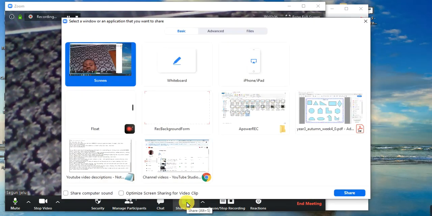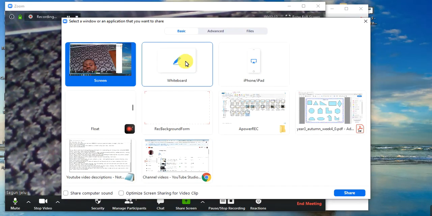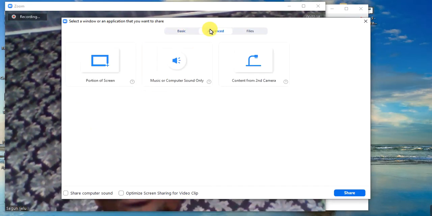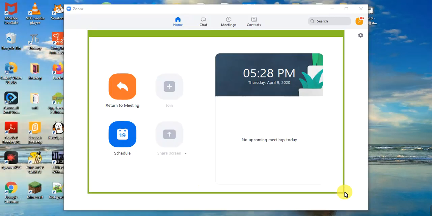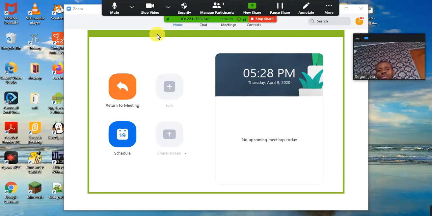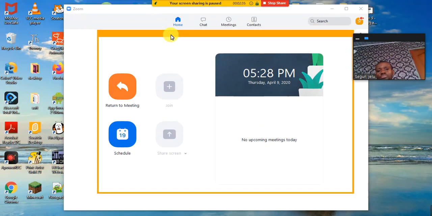Now share screen, let's go to the lesson of today. In this share screen, the last one we worked on whiteboard. Let me see advanced. What does advanced do? Okay, advanced, you can clip a portion of your screen. So for instance, if I click on it right now and I say share, you can see I'm actually sharing this portion of my screen. I can move that shared portion of my screen.